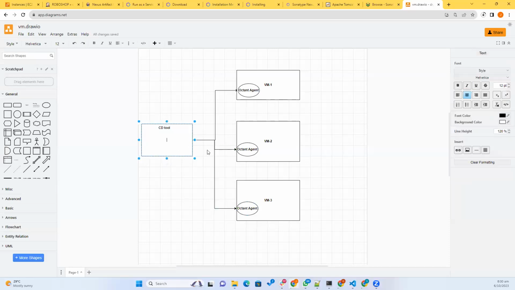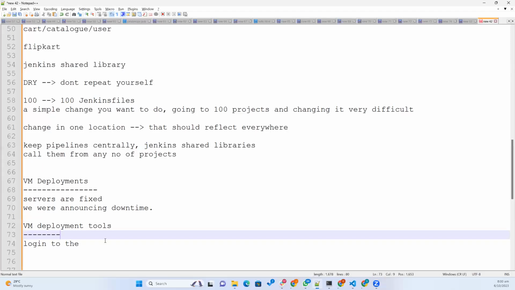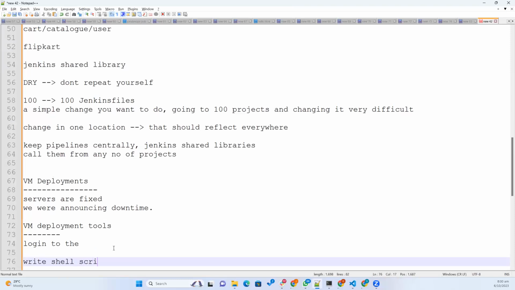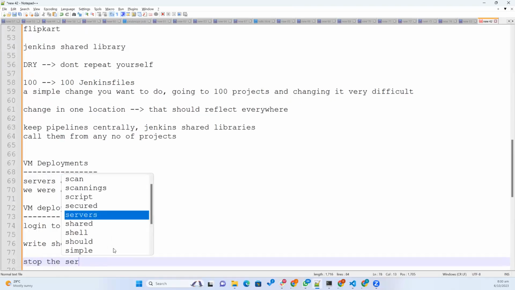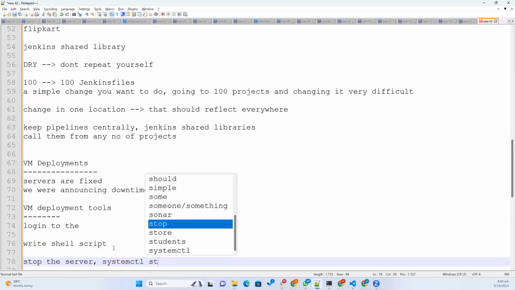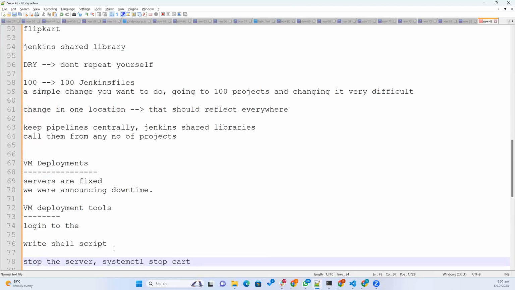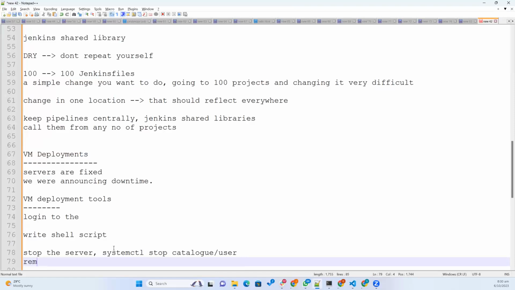So you write a shell script here. Okay, write shell script. What the shell script will do is first stop the server, like systemctl stop cart or catalog. First stop the server, remove the old artifact.